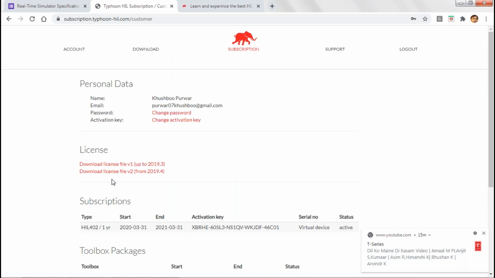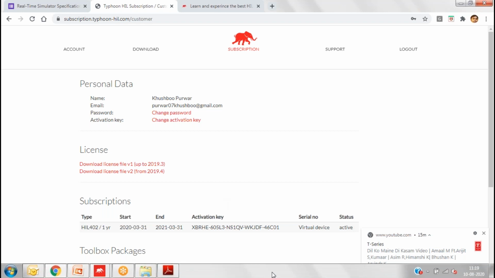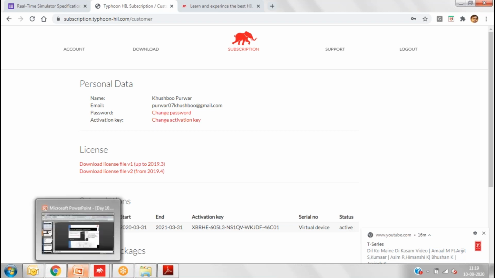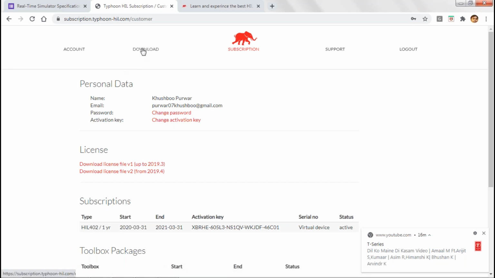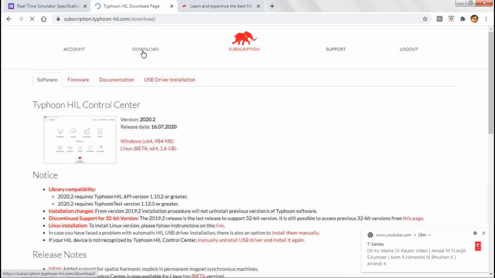Okay, then here, remember, simulation with Typhoon HIL is free of cost for an unlimited number of users with lifetime free updates, and real-time simulation and controller hardware in the loop is at cost, with lifetime free updates of firmware and software for unlimited users. So for this virtual HIL, you need not pay anything. Now you go to the download option. Here you will get two options.